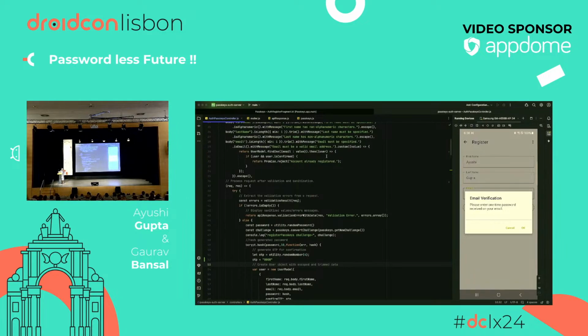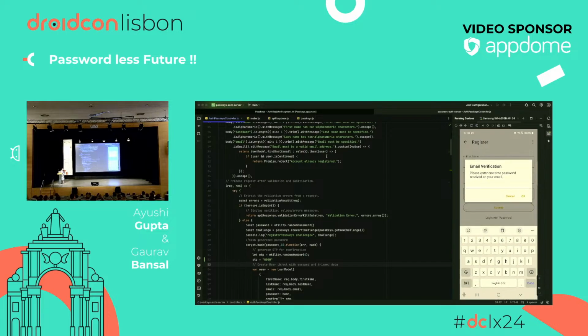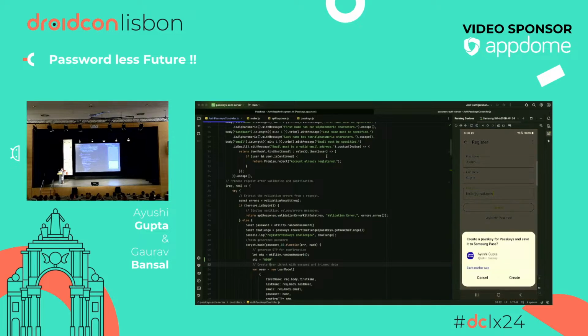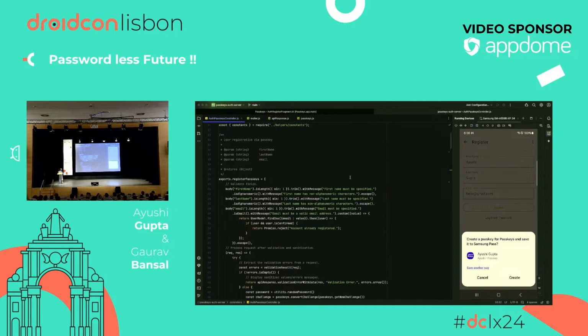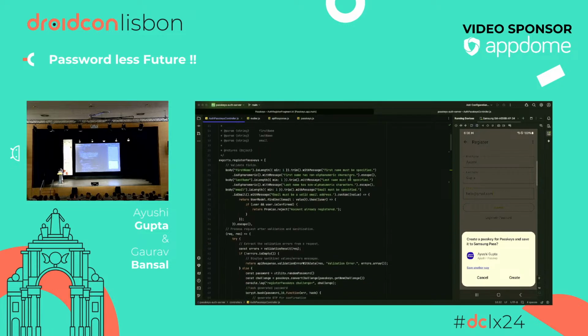I'm using a hard-coded OTP as of now. So you can make sure that your server talks to the backend and the email OTPs are generated. Right now, I've hard-coded it just for the demo purpose. And let's see what happened. OK, so right now, what we are seeing is the register passkey function.